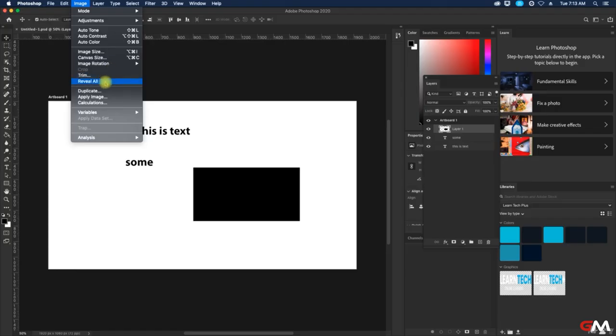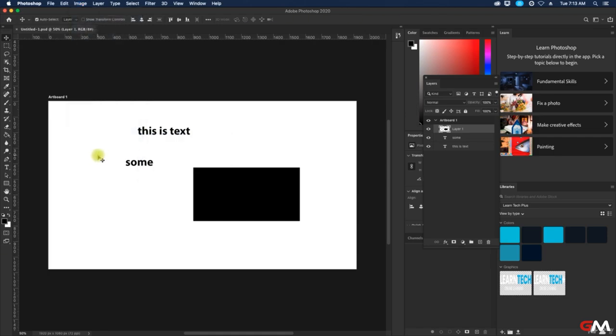We can trim, reveal all, duplicate, apply image, calculations, and then variables. So we can define, and then data sets, apply data set, trap, and analysis. So we can set measurement scale, select data points, record measurements, ruler tool, count tool, and place scale marker. Okay, so that's the image menu.